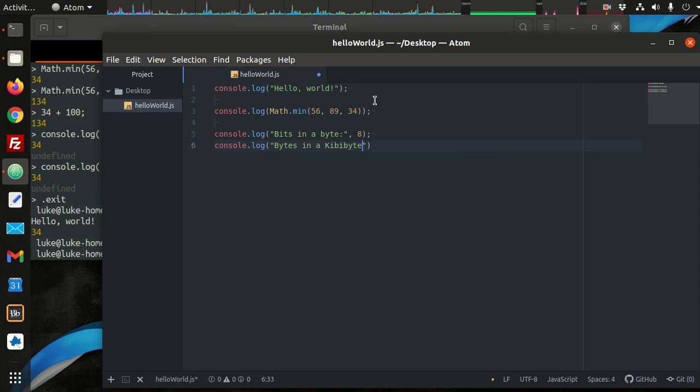right? So a kilobyte is the binary version of what is more commonly referred to as a kilobyte, but it's binary. So a kilobyte is 2 to the 10th power. So there are 2 to the 10th bytes in a kilobyte, right? So I can add these console.log statements.